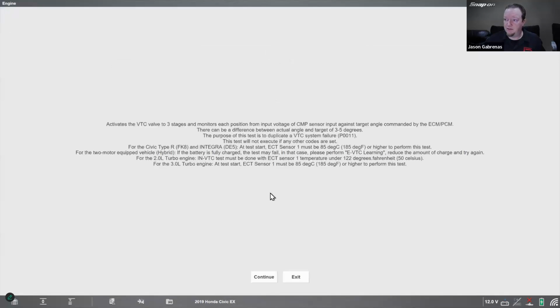That'll be intake variable timing. Activates the VTC valve to 3 stages and monitors each position from input voltage of the cam sensor input against target angle commanded by the ECM and PCM. There can be a difference between actual angle and target of 3 to 5 degrees. The purpose of this test is to duplicate a VTC system failure for a P0011. This test will not execute if any other codes are set. For the Type R and the Integra, ECT sensor must be 185 degrees.